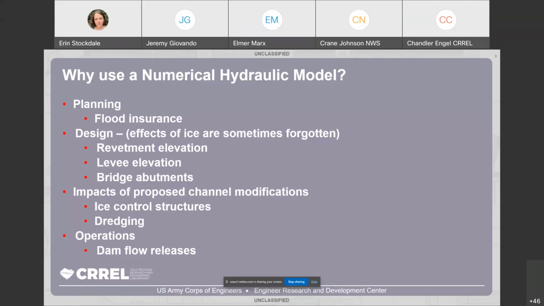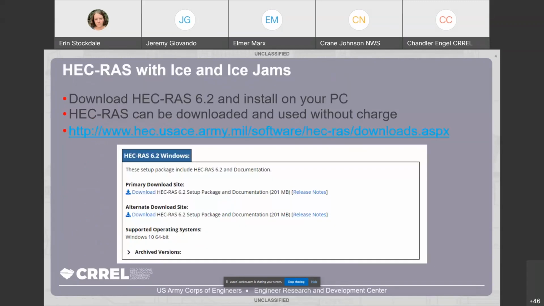And we also use models routinely in operational capacity. What happens to stages downstream if we release water from a dam, and what are the impacts going to be? So they're important decision-making tools as well. So probably preaching to the choir a little bit on this, but when we're using a numerical model, we should understand what we're trying to do, obviously.